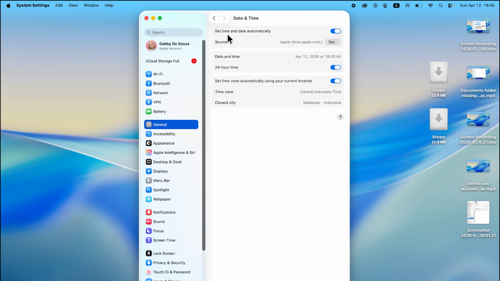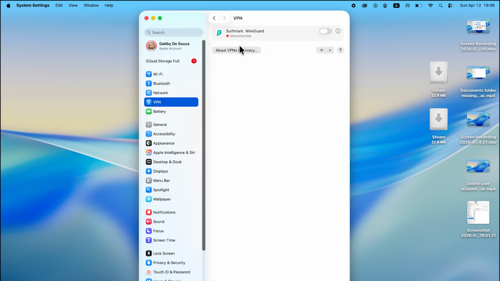Now click on General from the left hand side and scroll down and click on Date and Time. Make sure Set Date and Time Automatically is switched on, and also make sure Set Time Zone Automatically is switched on as well. Also make sure that your location is displaying accurately. Now finally click on VPN and just make sure you're not currently connected to any VPN networks.